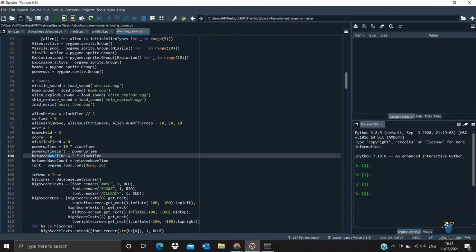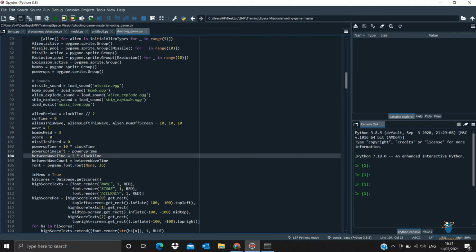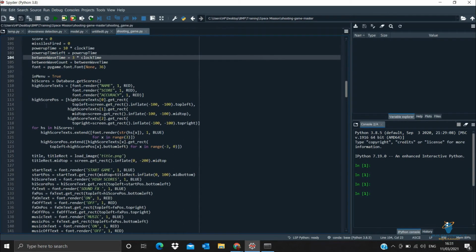And then we have created, by default, three waves. You can also change this number. You can also go for 4, 5, 6, 7, 8, however many waves you want. And then here we have just gone with a normal part, that is in menu. We have given a keyword where we will try to get the name, the score, and the accuracy, how many alien ships we have destroyed. That is, you can see here, high score text is equal to font dot render name, score, and accuracy, right?